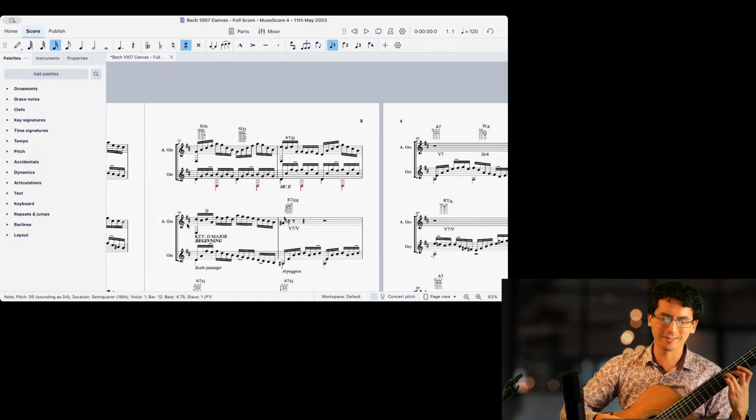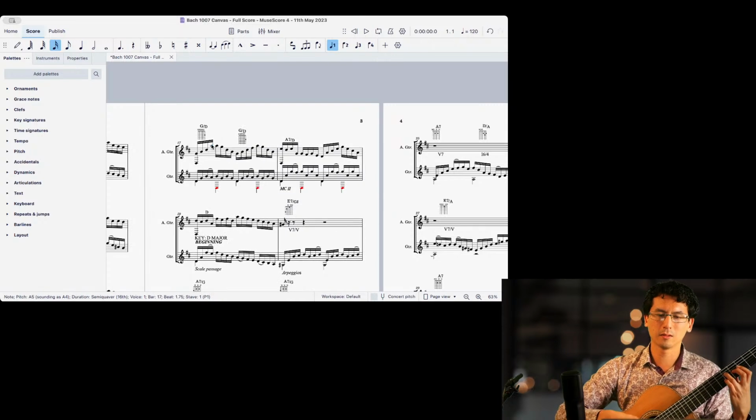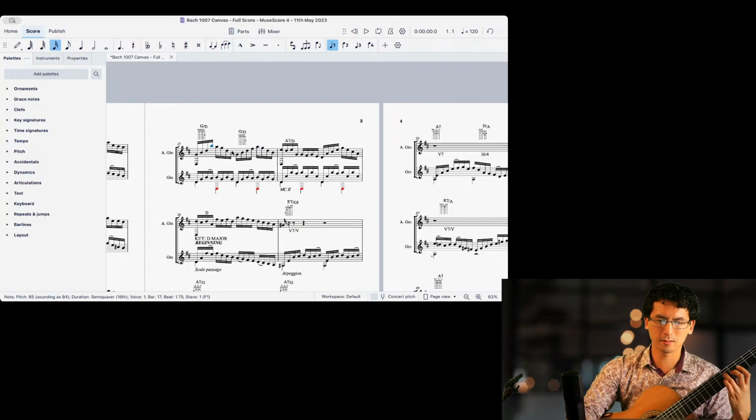G major 7. I knew it. I knew I wouldn't like it. Maybe I'll bring out the 9th a bit more instead. Or maybe we'll do that. That's nice. Just have to change that one note to a B.